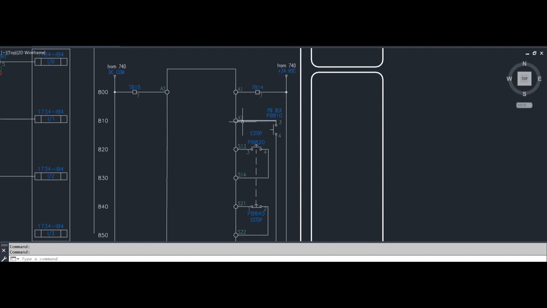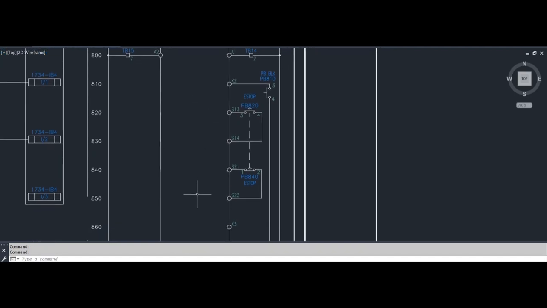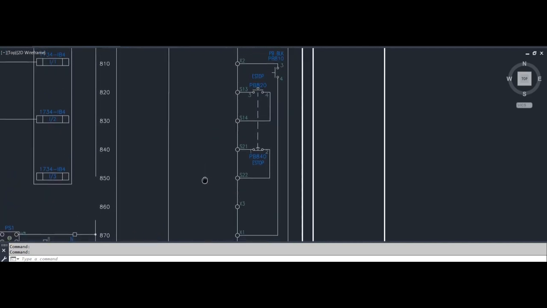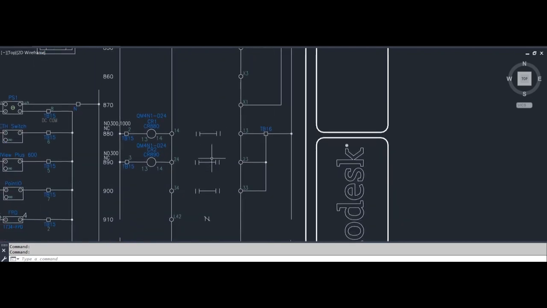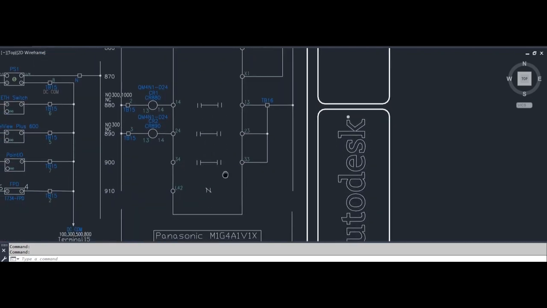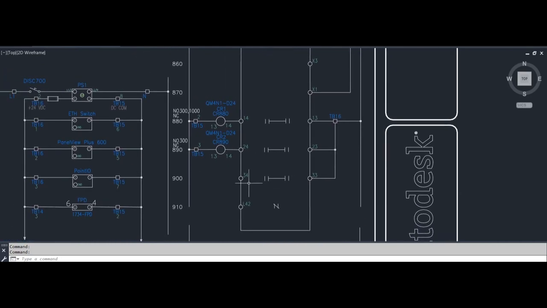X2 will get connected through an open reset button. This will go back to X1. This e-stop must be redundant, so the open will go through S13 and 14, and the close will go through S21 and 22. Moving on, 13, 23, and 33 will all go back to 24 volts.